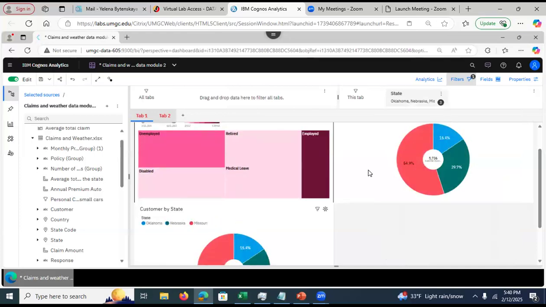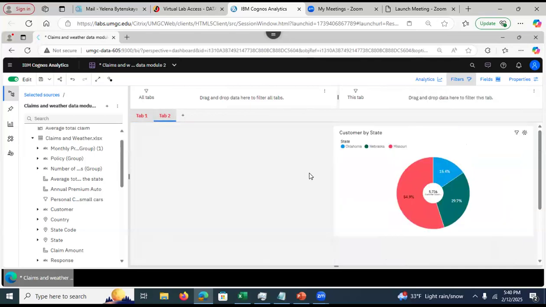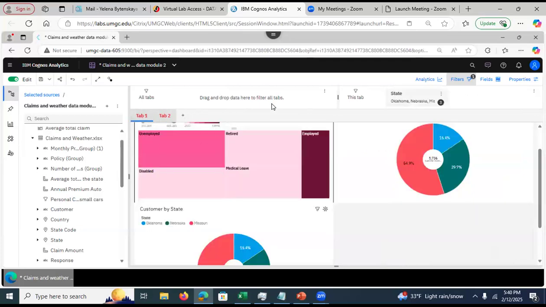Now let's see what happened. I filtered this tab, but I did not filter this tab. Why is that? It's because I put the filter only on that tab. So you've got that, right? You have a filter for all tabs, you have a filter for a single tab, and also a filter for one specific visualization, right? Like here, this is a specific visualization, and if I wanted to, I could filter it to the state.